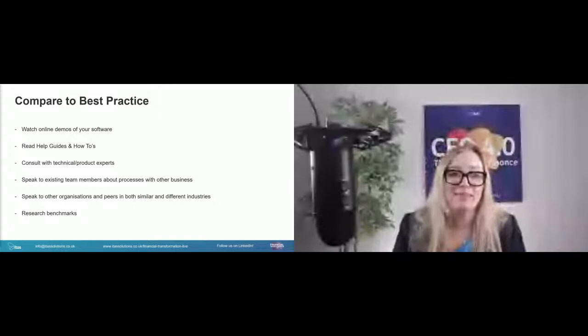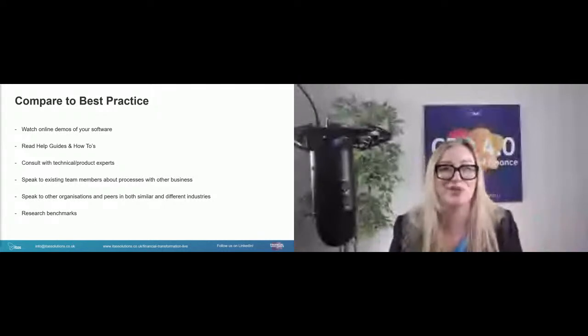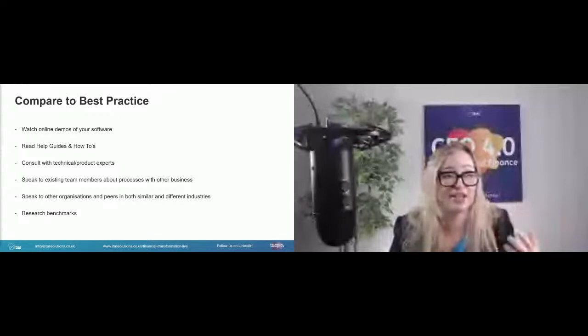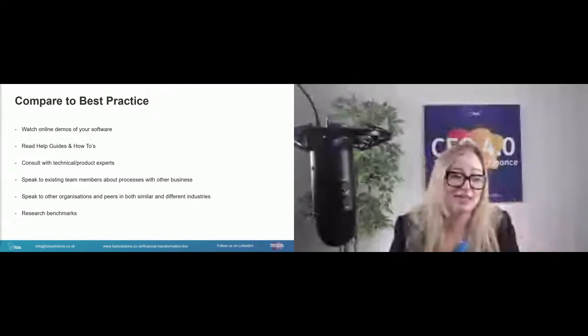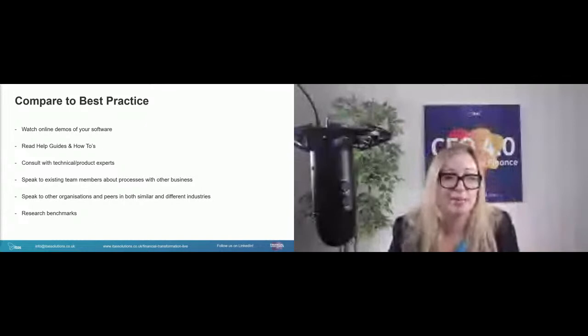Okay. And last but not least, looking at benchmarks. So there's lots of studies, and I do try and share any interesting ones I come across around benchmarks, around things like time to month end, time spent processing, a number of heads, or salary bands for different types of industries, the amount spent on finance. So it's definitely worth looking at benchmarks.